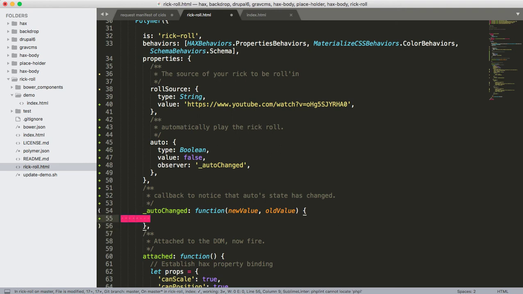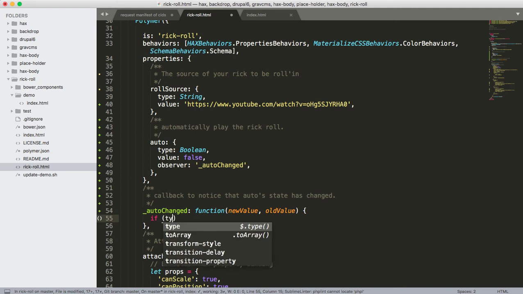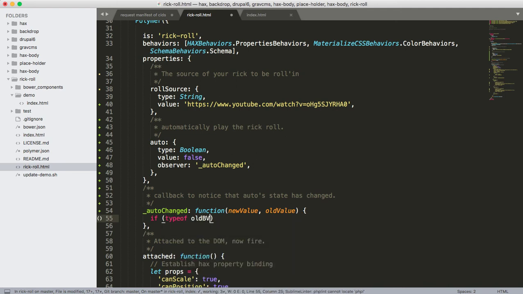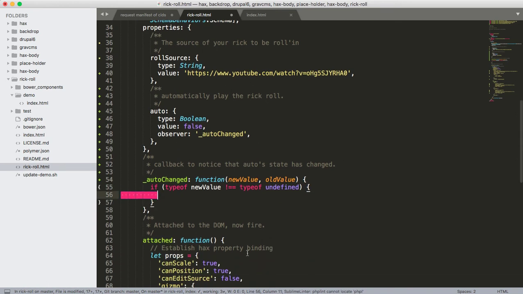So I'm going to do a type check. I'm going to do typeof oldValue, typeof newValue does not equal typeof undefined. So I want to make sure that it actually has some data before I go and do any evaluation. I probably don't even need to do it in this case, but meh.